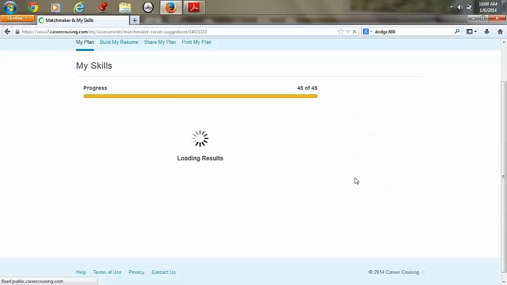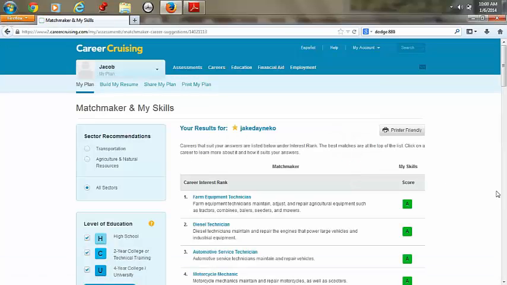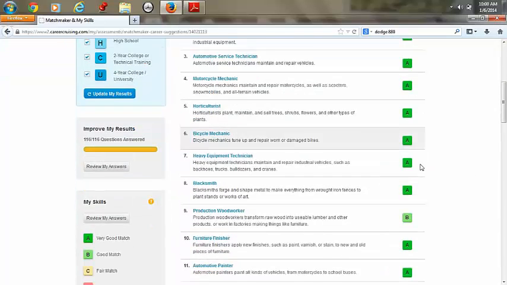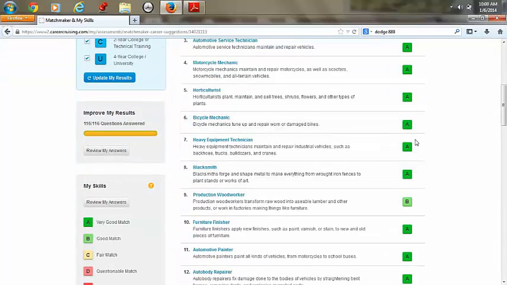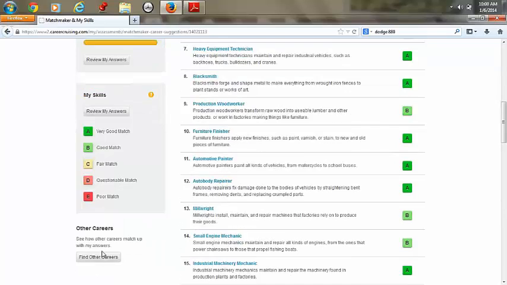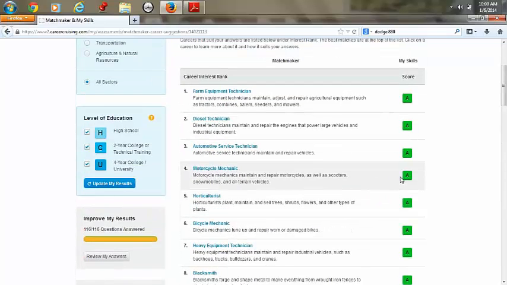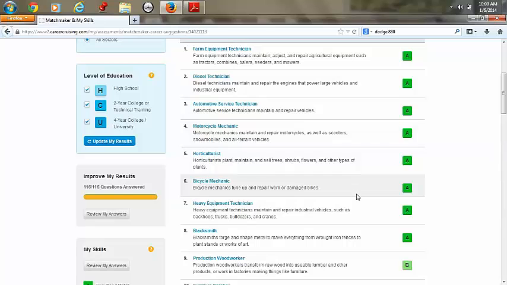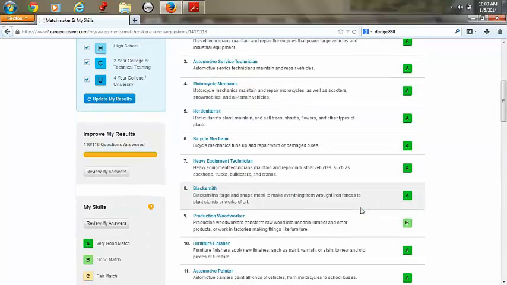So once this assessment's done, it's going to bring us back to our Matchmaker and My Skills page. And now we have a list of about 20 different jobs that would probably fit us fairly well. And then A being a very good fit all the way down to C or D, which wouldn't fit us very well. But there's just some examples of different things that came up for myself.